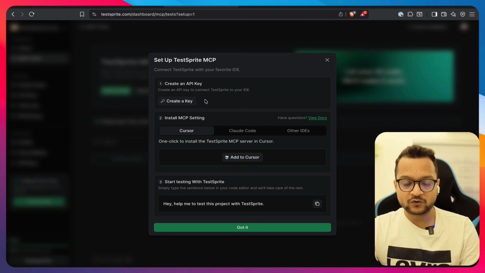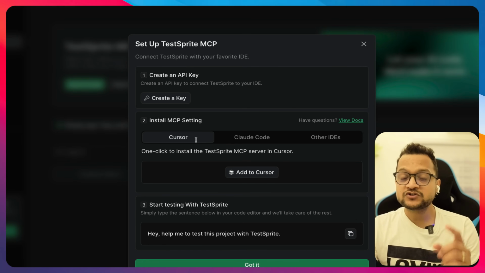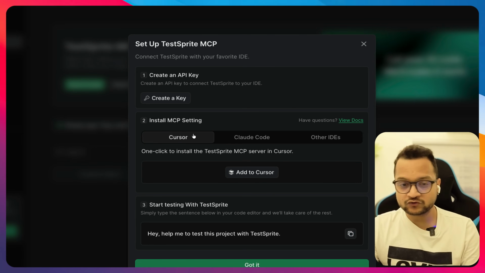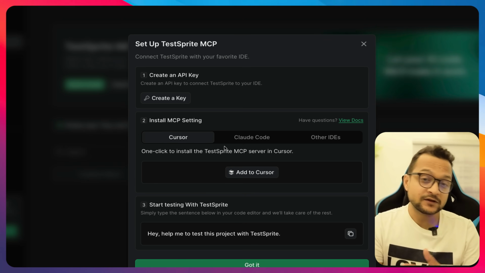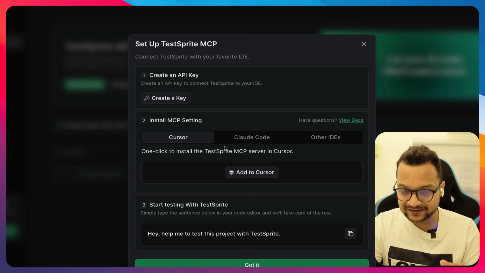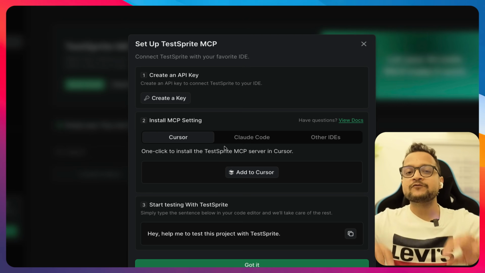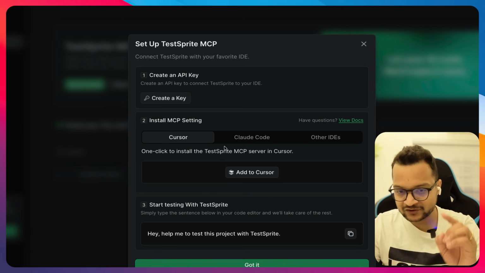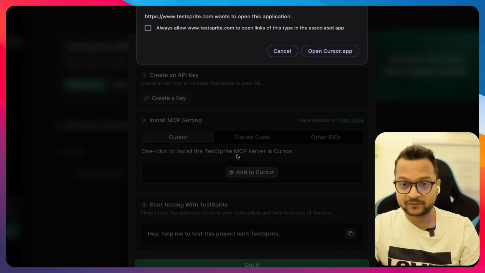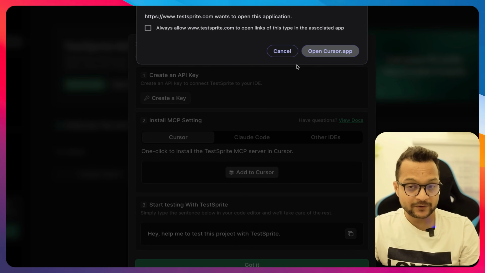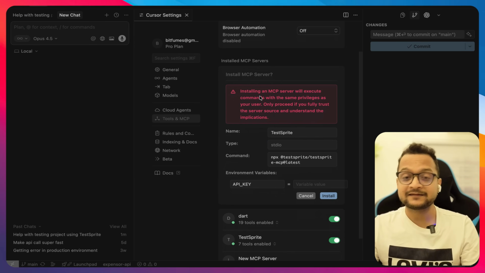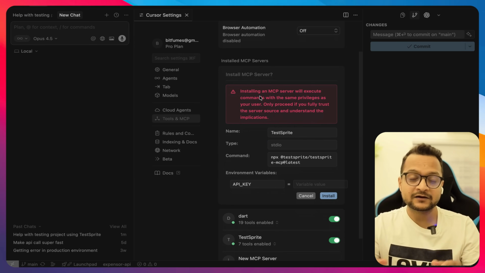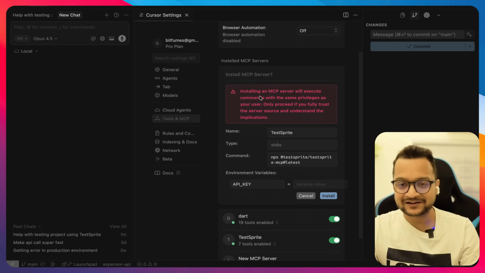Great. Now let's go back and see which IDE we are going to use. So obviously we are going to use Cursor. Now the best part with Cursor in TestSprite is you don't have to do anything. Just click on the add to cursor button. This pop-up appears. Click on open cursor and boom, here we are. Yes, it's directly opening Cursor if you have already installed it.